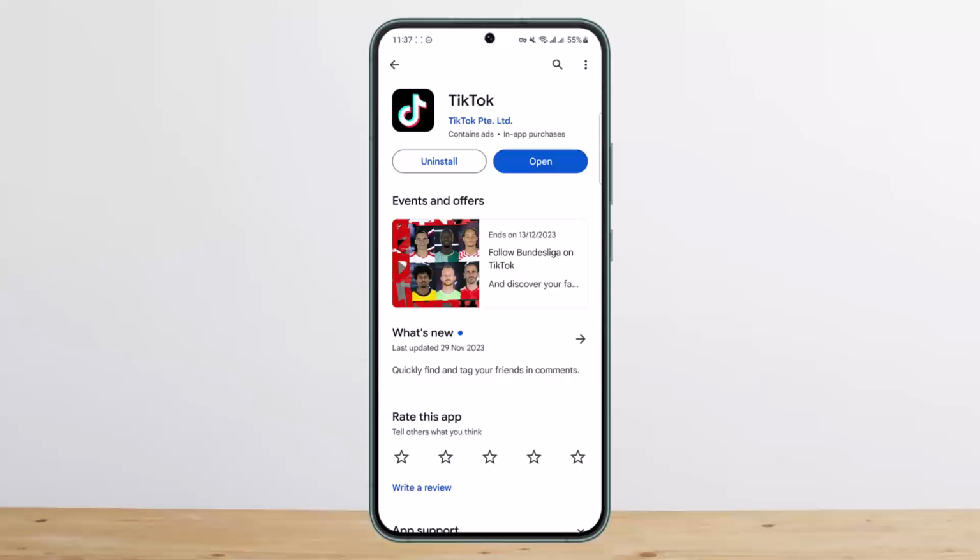Today I'll guide you on how you can go live on TikTok without showing your face. Now the process itself is quite simple and quite easy, so let me guide you through.